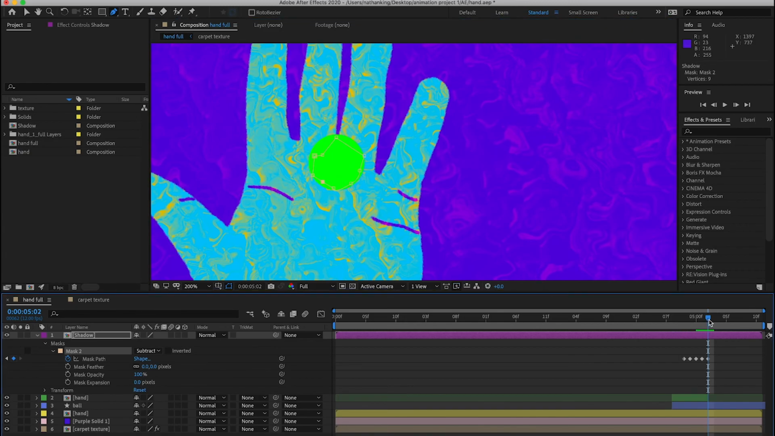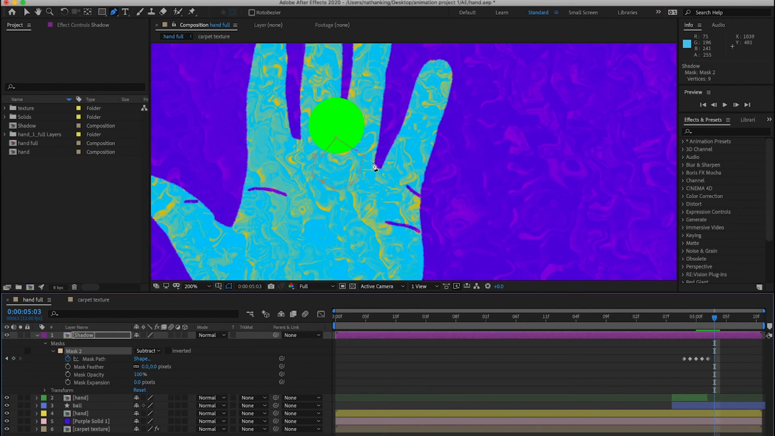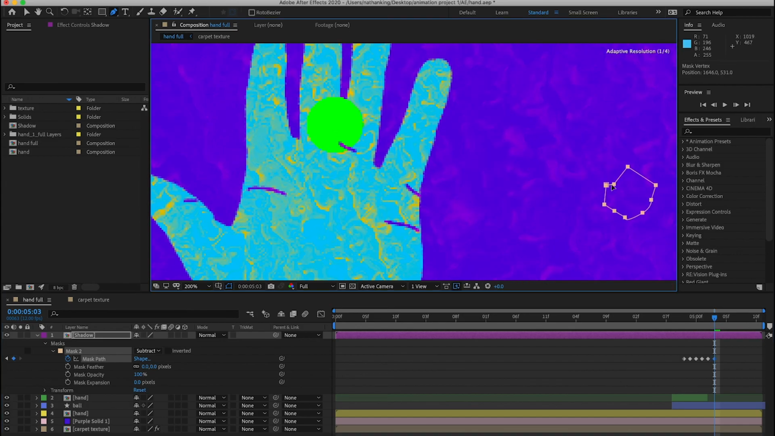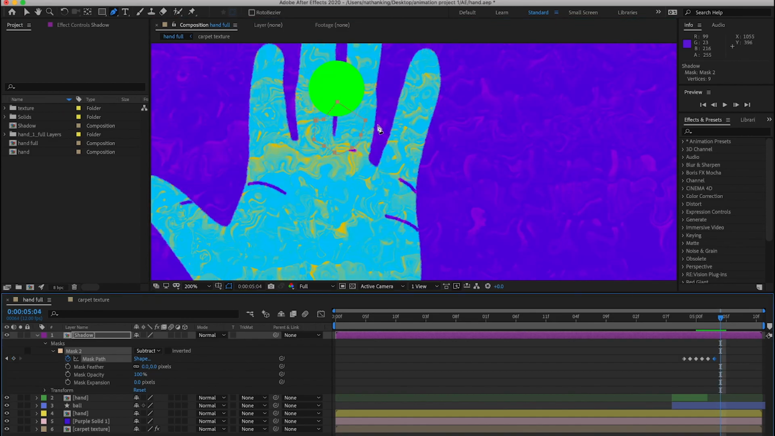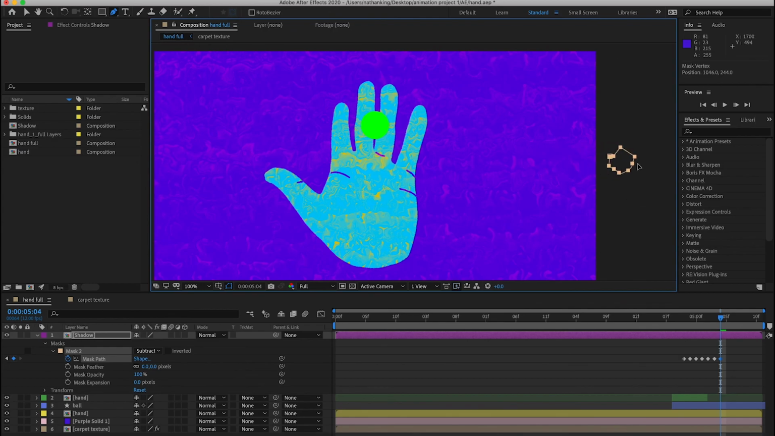And then starting here, we can do the same thing again. We can just move them up. Nope, we still need it. Right there. And now at this point, we can just move the mask far over here.